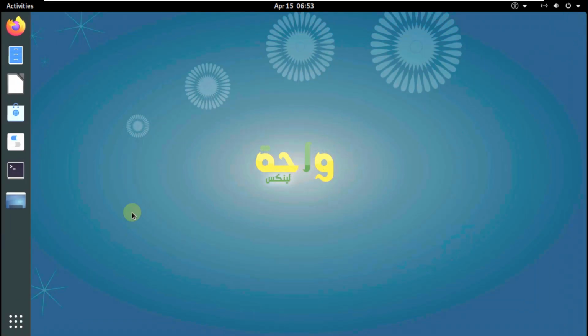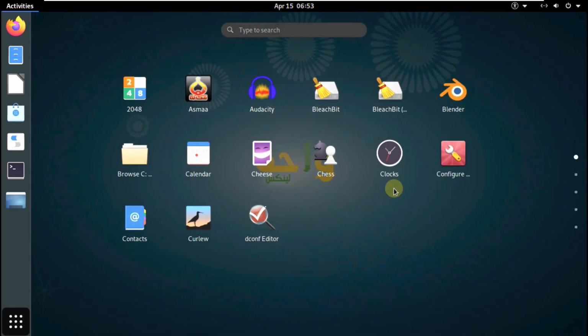Let's close this and check the apps which come pre-installed. There are a lot of apps pre-installed here. As you can see, it's Blender and BleachBit, Audacity, Asma. I don't know what this is, because of the religion, something like that, maybe. I don't want to do anything like that.